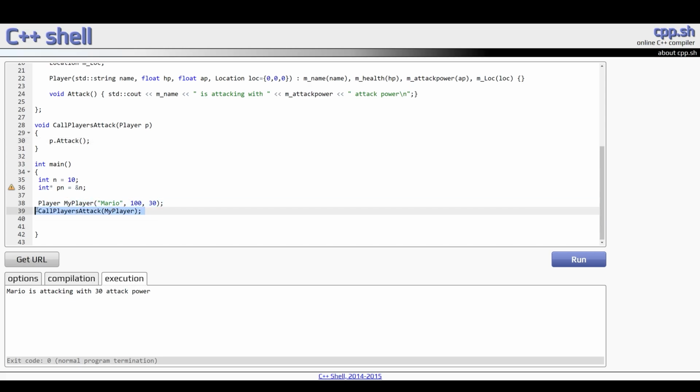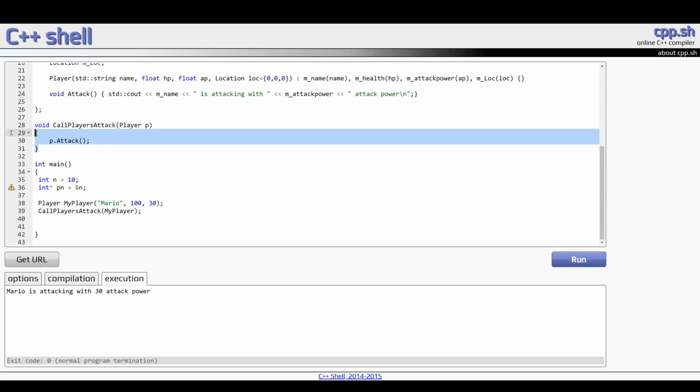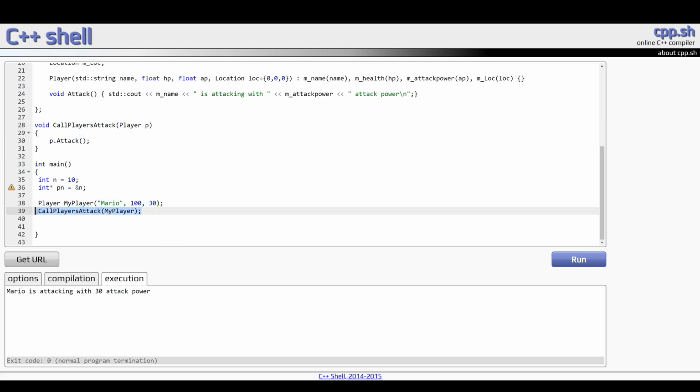So what I'm trying to say is that when you do this, the function will not work with your player directly. It will copy all of the contents that you have in your player and then work with a copy. And you might already think that's incredibly inefficient, and it is.